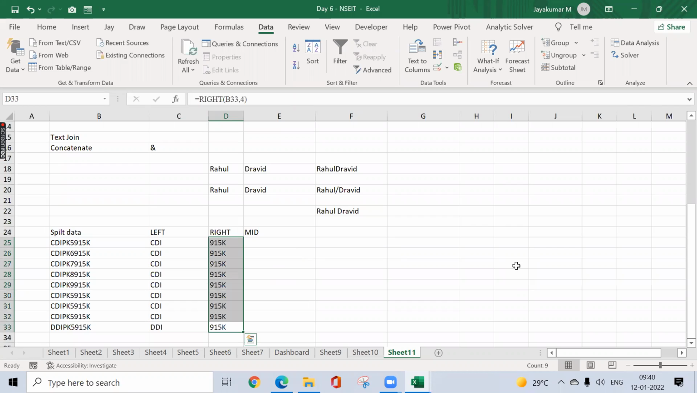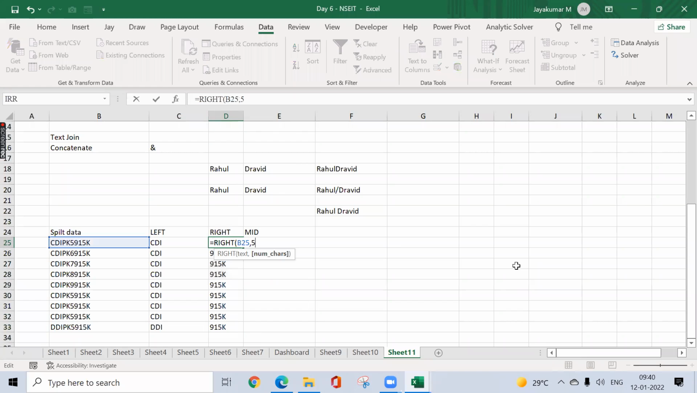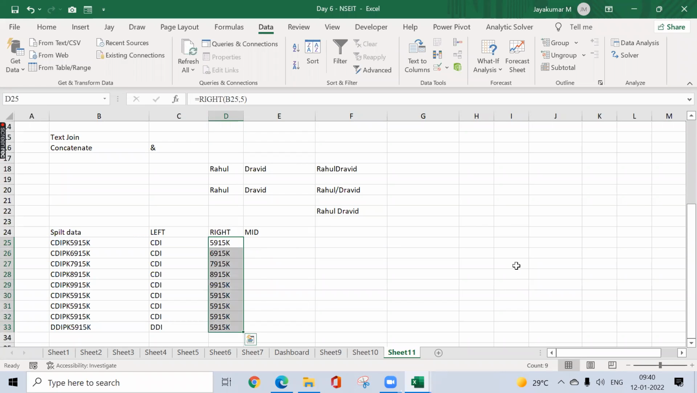Okay, so 4 characters will come, 915k, which exactly comes here. If I want 5 characters from the right hand side, it exactly works. Now 5, which exactly works. Okay, 5915k. Now the last right 5 has been removed. First left 3 has been removed.